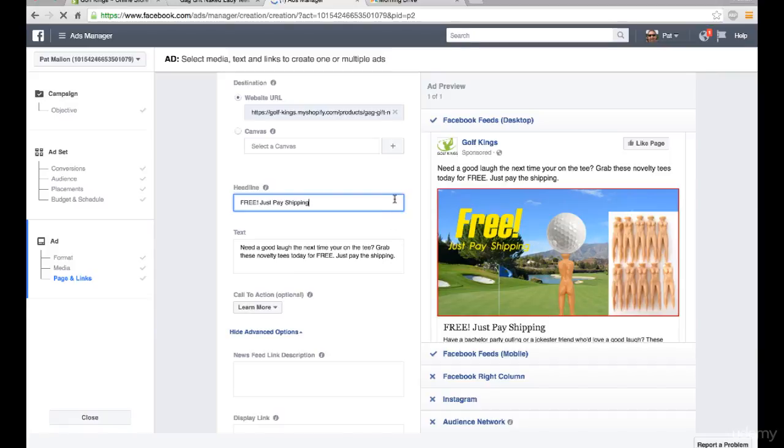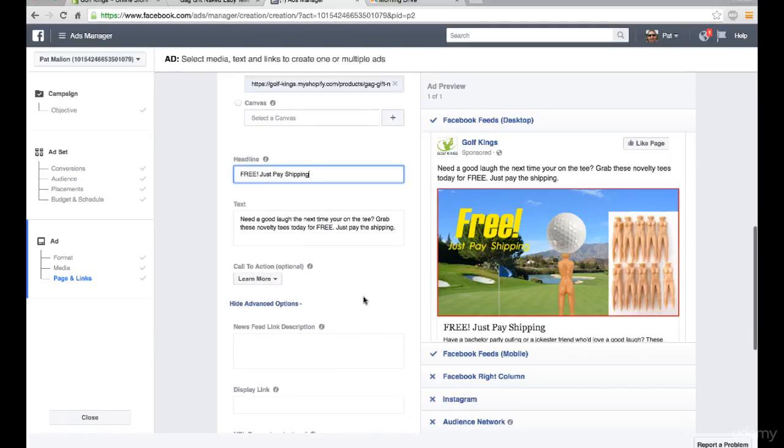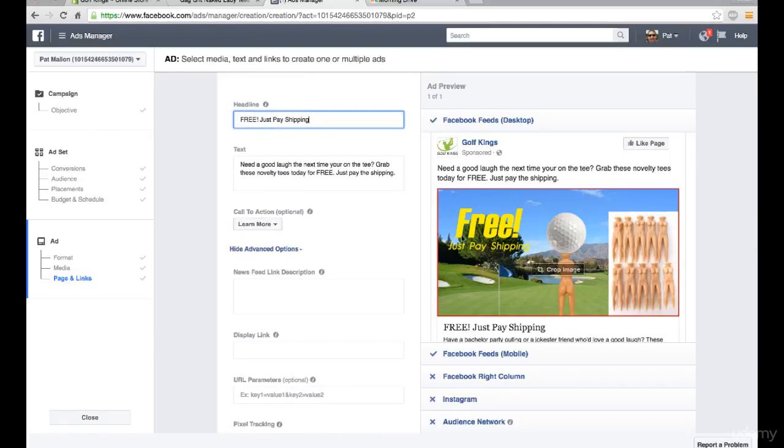The reason why that little warning sign came up is that they don't like it when you have all capitals. So I'm only doing a portion of my sentence, so that's fine.